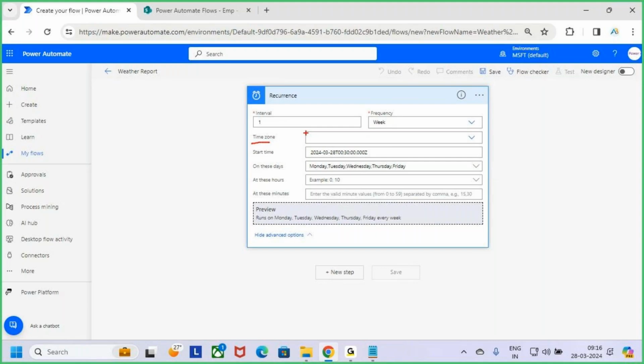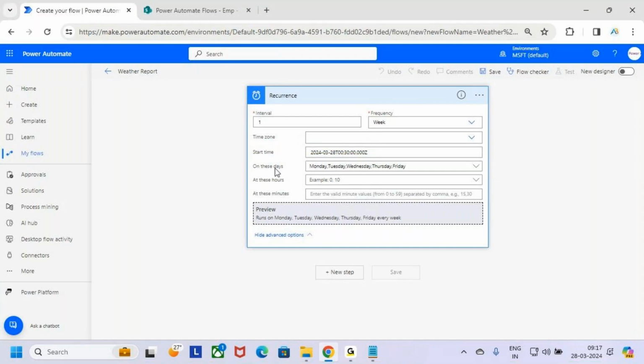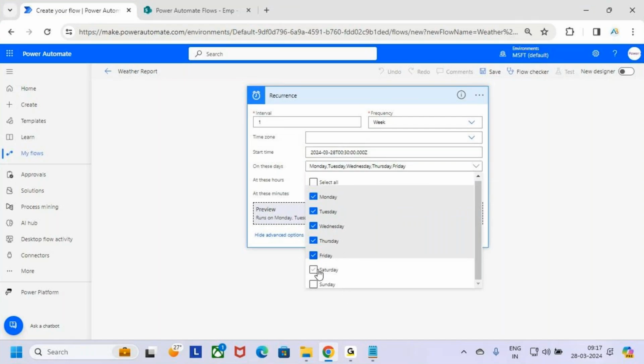So you can go and set the time zone. And next, start date. I'm keeping the start date as today. If you want to change the start date, from here also you can go and change. And on these days, when I want to run this flow, Monday, Tuesday, Wednesday, Thursday, if you want to change it from here, you can go and change it. You can select the Saturdays and Sundays also.